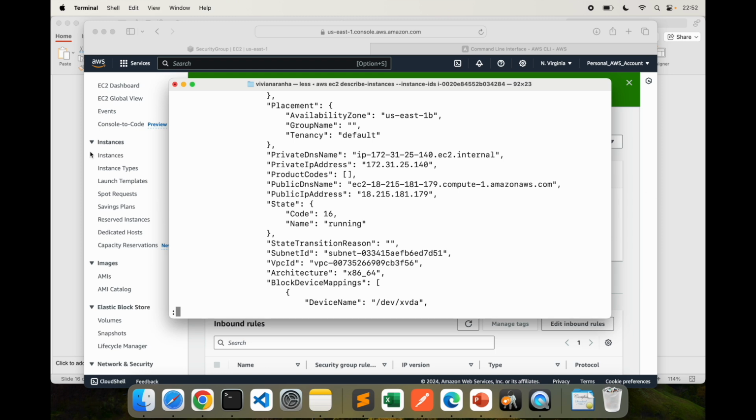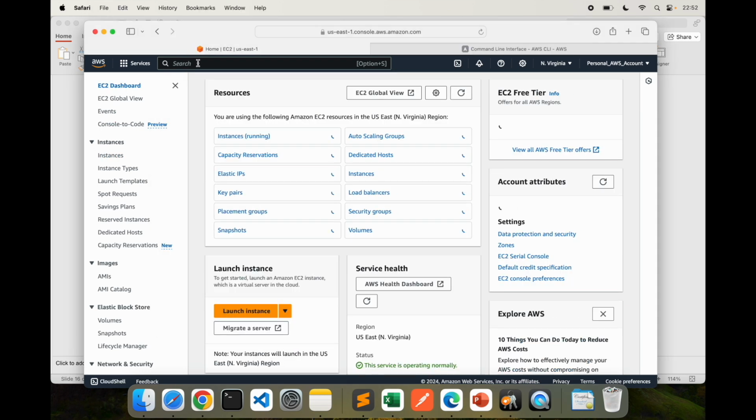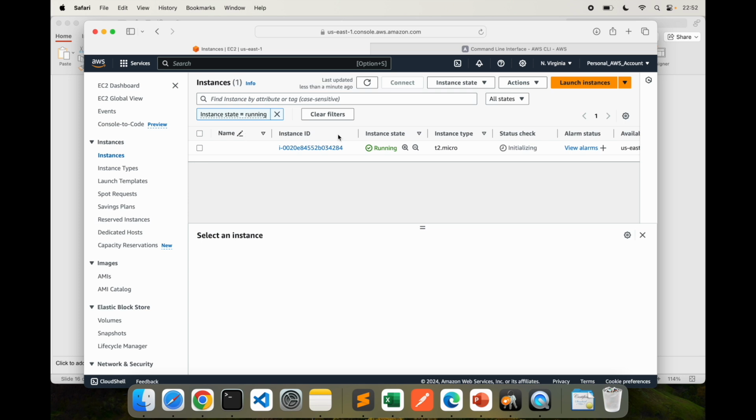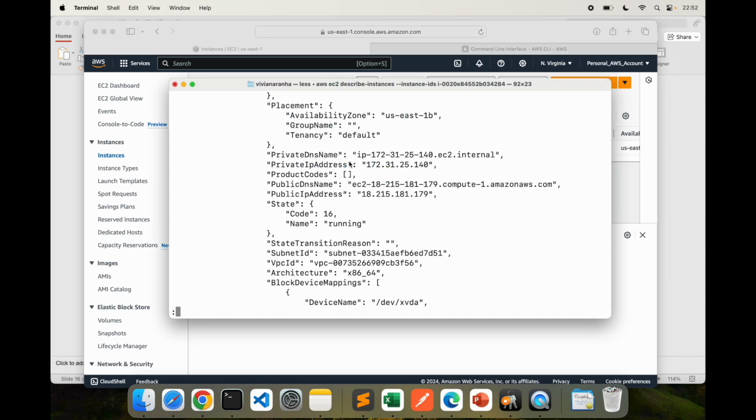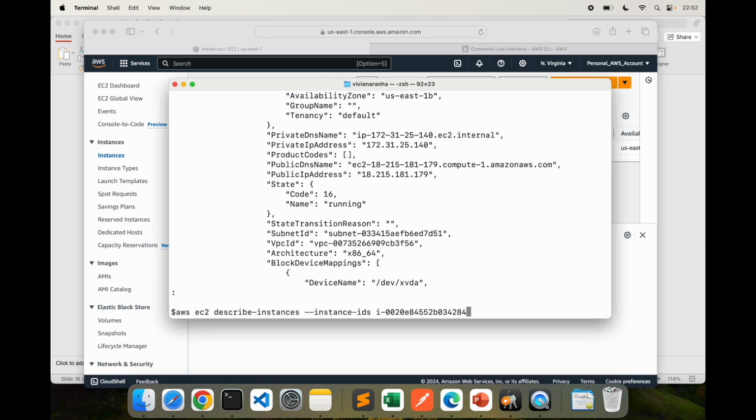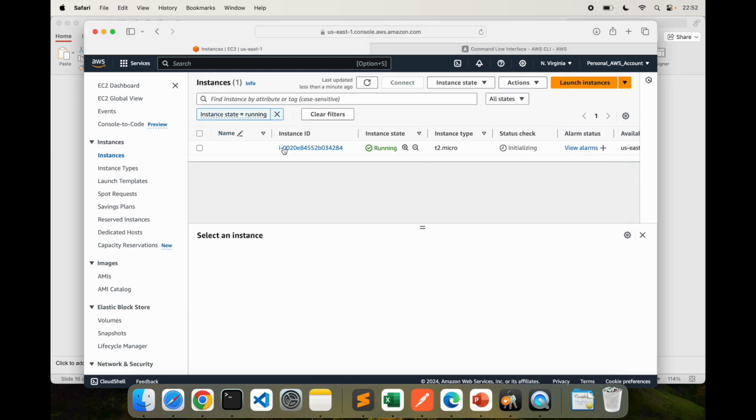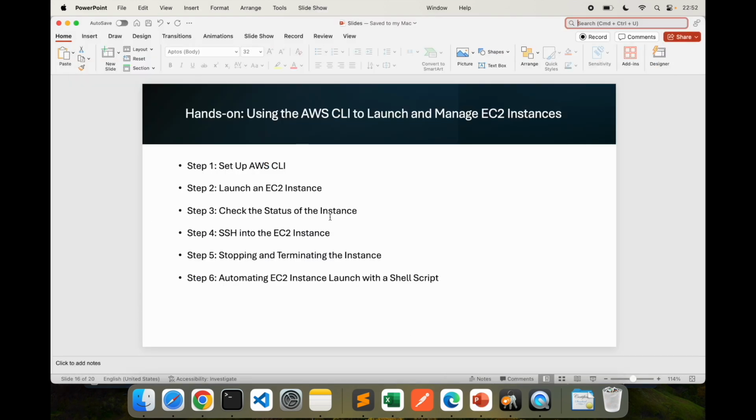I can always go to the EC2 dashboard and look at my instances, and if you see this one, this is the one that is running right now. That's the only one that I have because I've deleted everything before. So now you've successfully created an EC2 instance using AWS CLI, and you have also checked the status of the instance. Next, SSH into the EC2 instance.